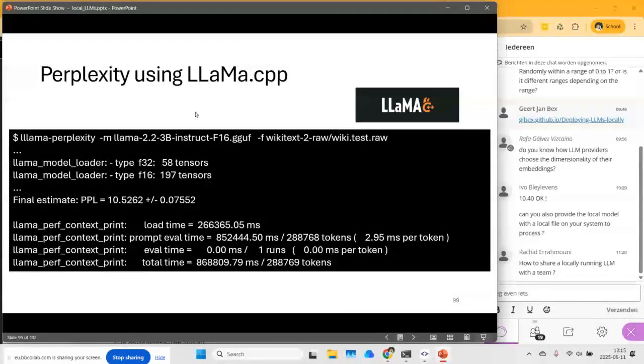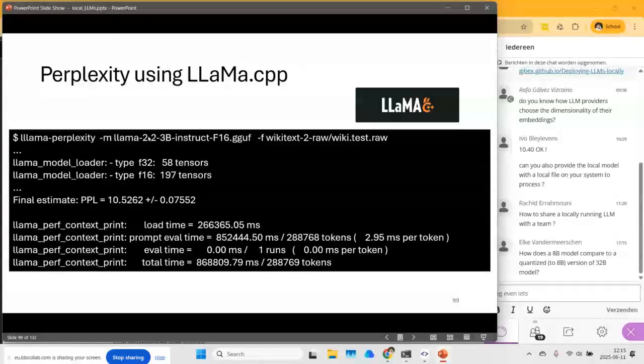So how can you do that? Again, you can use Llama CPP for that. There is also a tool, Llama Perplexity. You specify the model which you want to assess, and you also specify a file containing data in order to compute the perplexity on. Those are the two command line options.